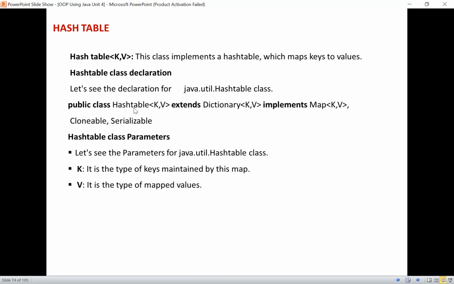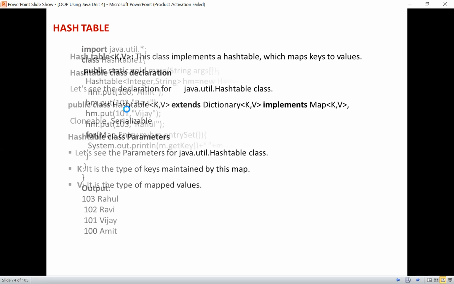Next, coming to the parameters called K and V. This K is the type of keys that is maintained by this map, and V is the type of mapped values. That means K is the keys over here and V is the values. Whatever mapping we are doing from keys to values, we are going to represent as parameters for this hash table.